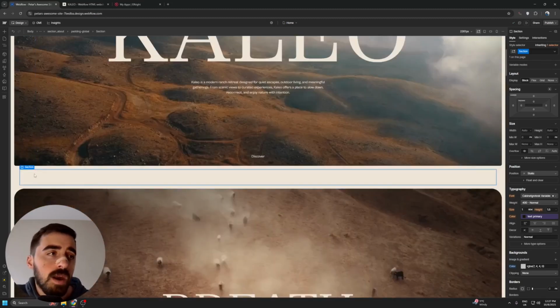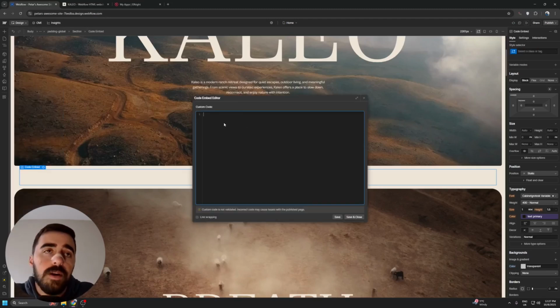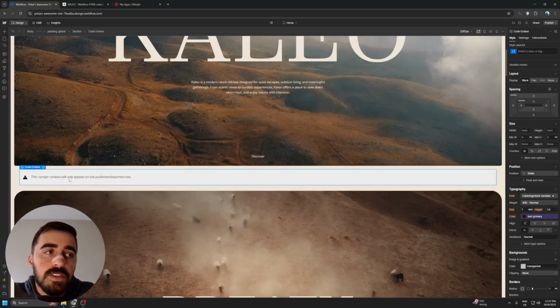So to add your form, go ahead and select the section that you want to add it to, and then click on this plus button right here in the top left corner of the screen. Then search for code right here in the search field, and then click on the code embed option. This is going to open up this window. So paste the code in here that we just copied from Elfsight, click on save and close, and then you'll see this message that reads, this script embed will only appear on the published or exported site.